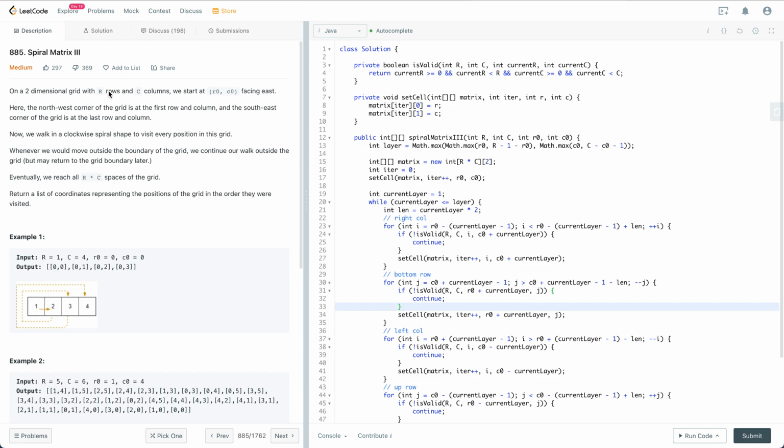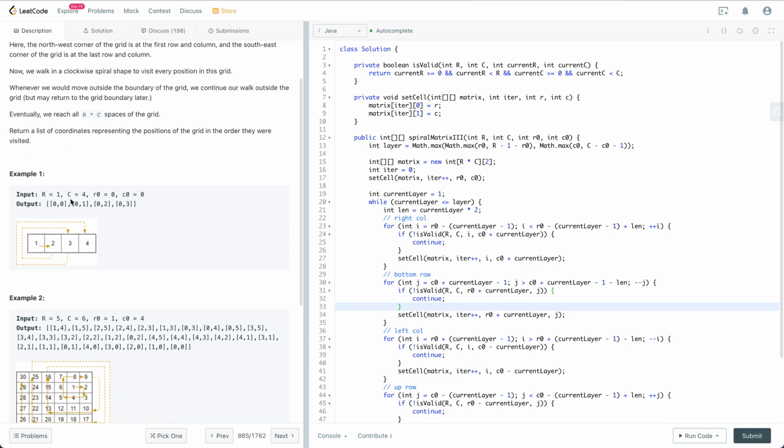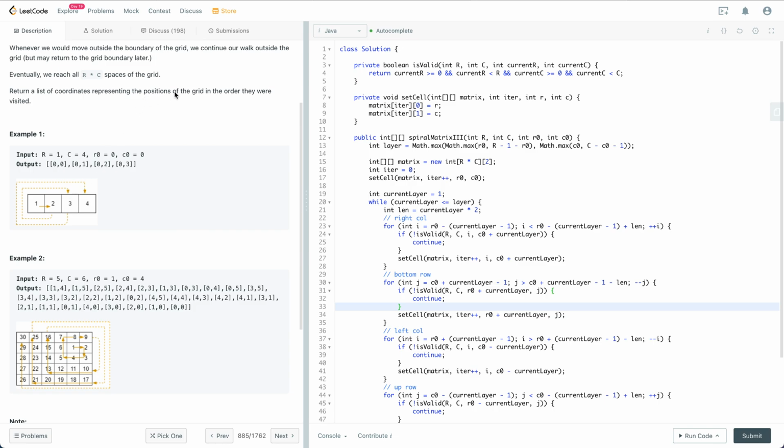On a 2D grid with R rows and C columns, we start at (r0, c0) facing east. The northwest corner of the grid is the first row and first column, and the southeast corner of the grid is the last row and last column. We walk in a clockwise spiral shape to visit every position in the grid. Whenever we move outside of the boundary, we continue our walk outside of the grid. Eventually we reach all the spaces of the grid, and we need to return a list of all the coordinates representing the positions of the grid in the order they were visited.